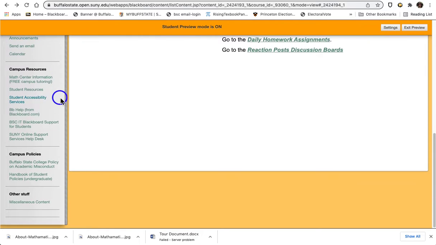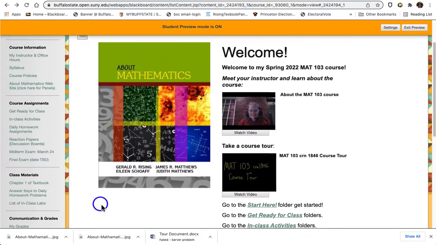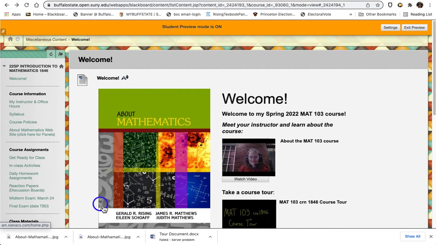The last chunks of the menu are a bunch of campus resources, including information about the free on-campus tutoring site, which is the Math Center located in the library, and then policies that are important for undergraduates, including the academic misconduct policy, as well as the handbook of all student policies. I encourage you to log in and start poking around this website and getting used to it, and that ends our tour.